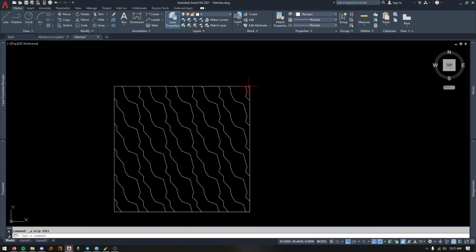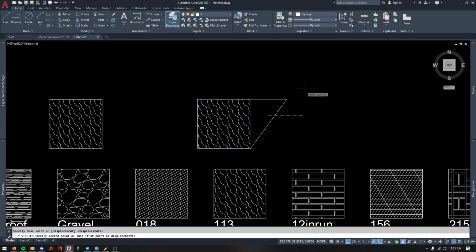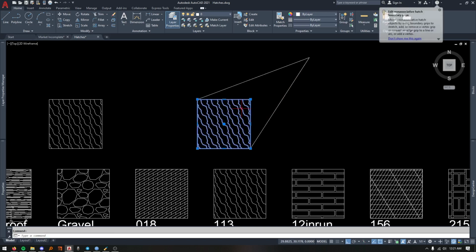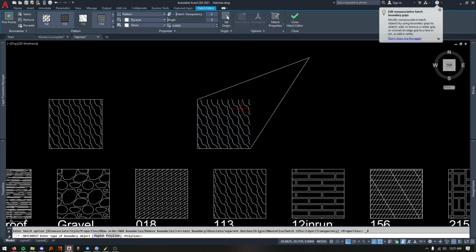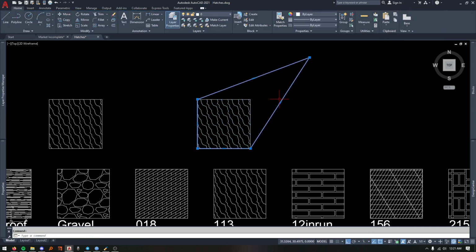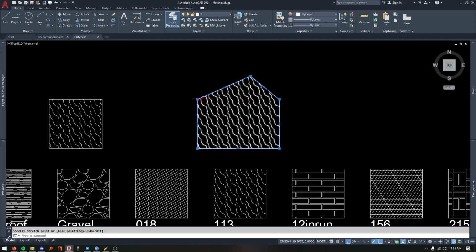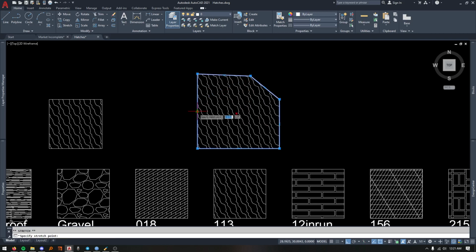Also, something else I forgot to mention is, as you can see, this hatch is no longer in bound with this polyline. I can select the hatch, go to recreate polyline, and now I have a boundary around the hatch where if I update the boundary, it's going to update my hatch with it as well, which is really nice.